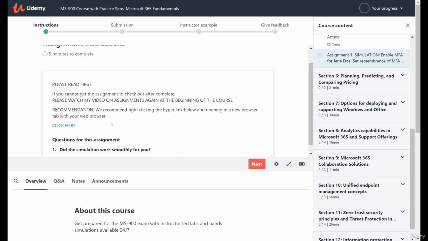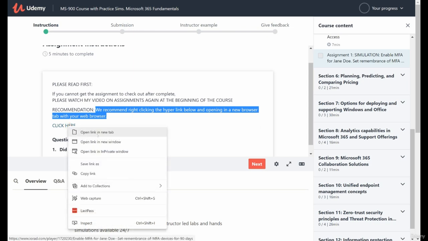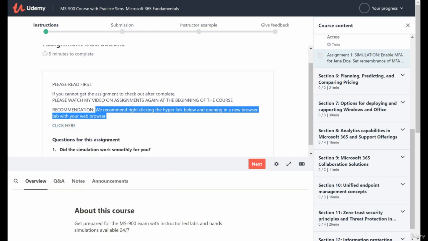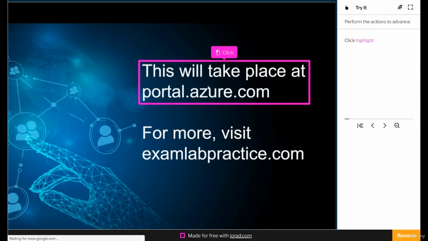So I've got some advice for you, and it says it right here. We recommend right-clicking the hyperlink below and opening in a new browser tab. So I'm going to right-click, open in a new tab. Now I'm going to go to that new tab, and here's the simulation. So you're going to do the simulation.